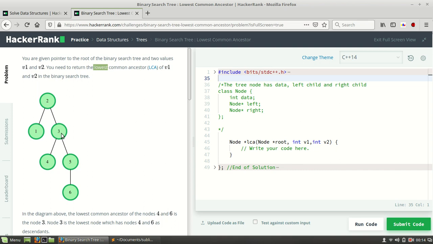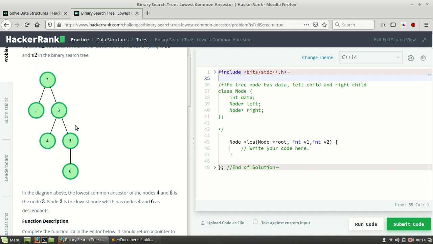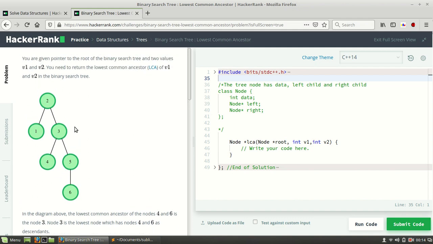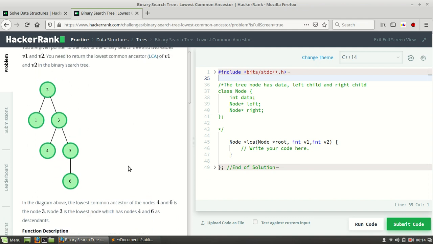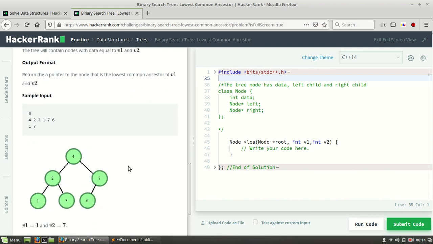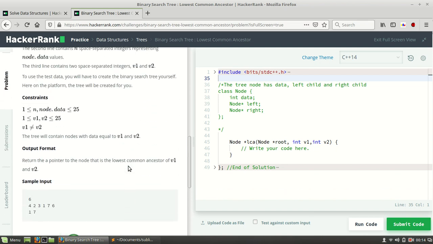So lowest means fastest, in the sense of which link will come soon. So the first link that will come is 3. So 3 is the LCA of 4 and 6. So let's move on to the logic only.